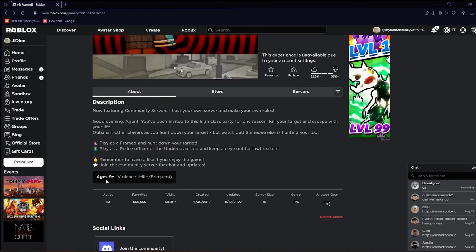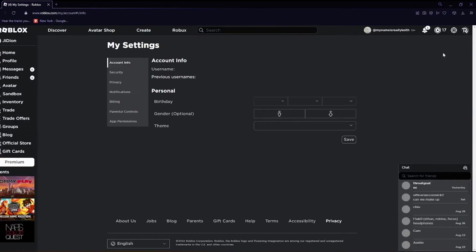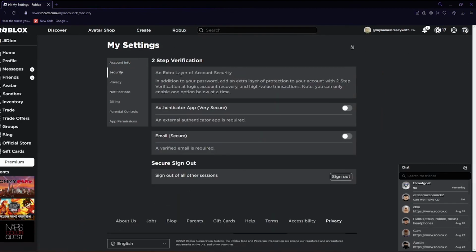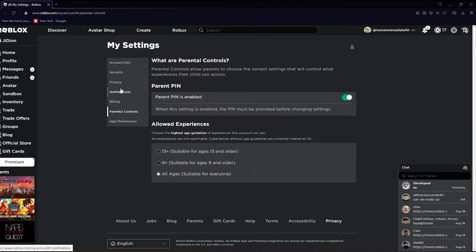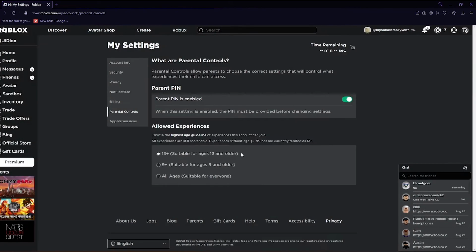So what you can do for this is you can go ahead and click on the cog icon here and click on settings. Alright, now from here, you can go ahead and click on parental control. And here, just change the age to 13 plus or whichever is higher from the game's requirement. So click on 13. And here, you need to enter your PIN and click on unlock.